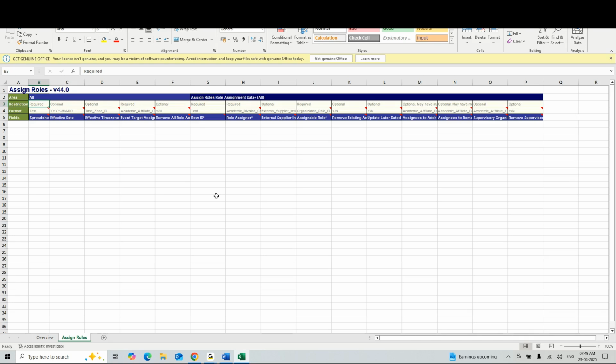When you start initiating assign role, the effective date is a required field. Without an effective date, we cannot assign any role. After that, the role name and the position ID are required. Along with these, it also mentions the spreadsheet key and row ID, and the role assigner, which I just talked about, and other assignable role. The remaining ones are optional.